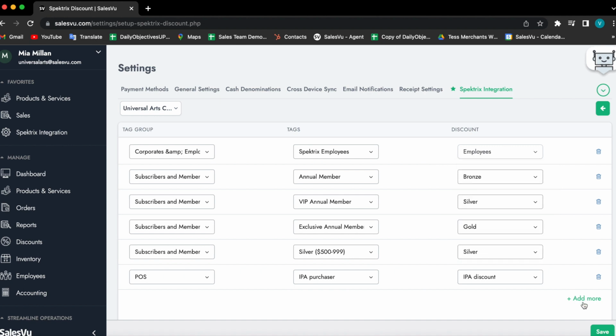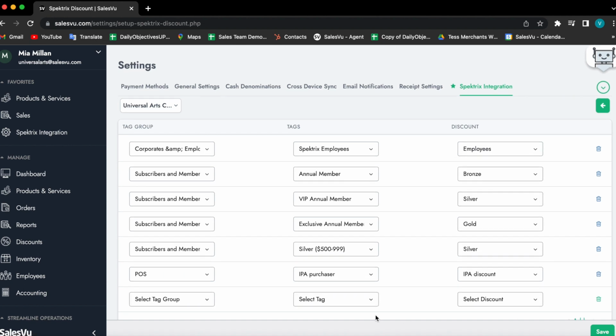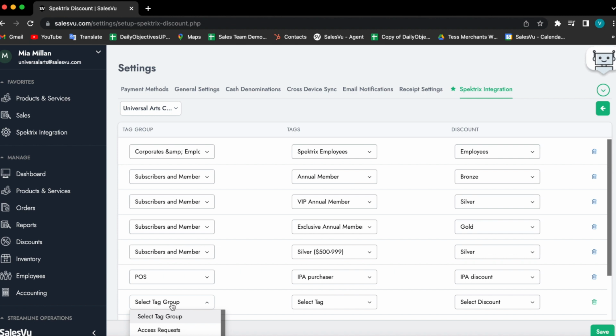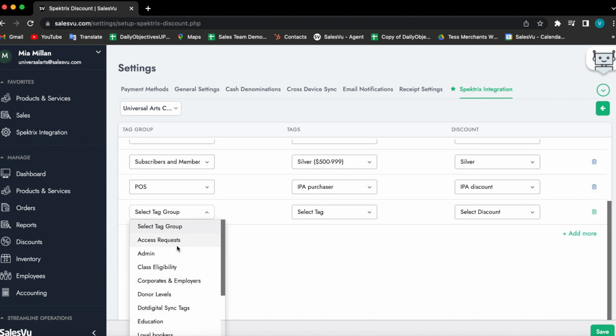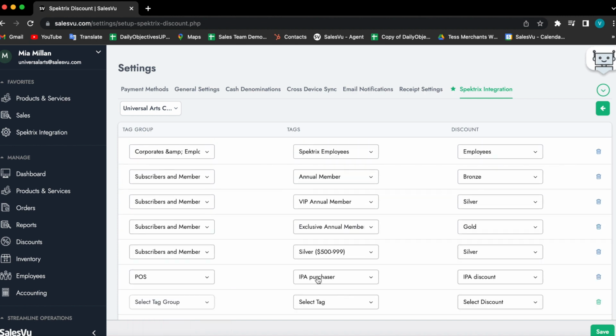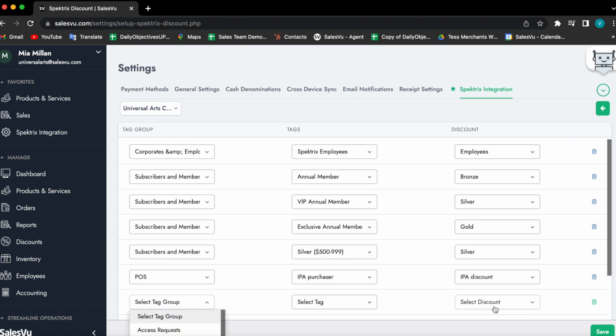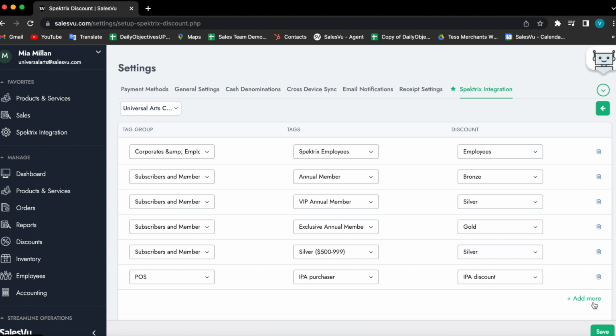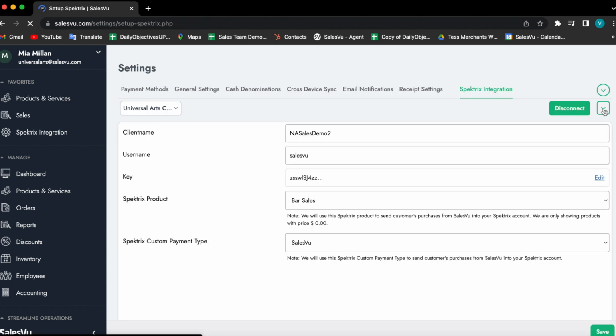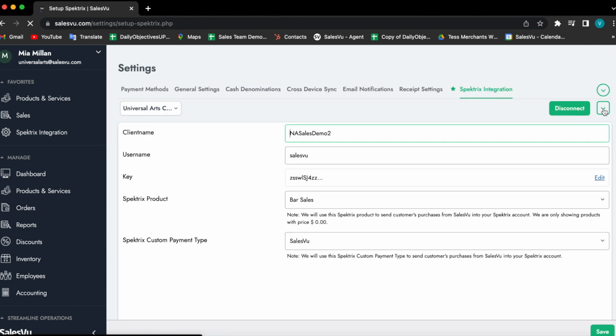Now all you need to do is simply click on add more, and in here you can do the exact same thing of just selecting the tag group, whatever was created under Spektrix, the specific tag according to what you select in here, and then the discount. So just like that, super simple to do for the full integration. Of course, you can totally get in touch with us and we'll help you with the whole process of setting up Spektrix.